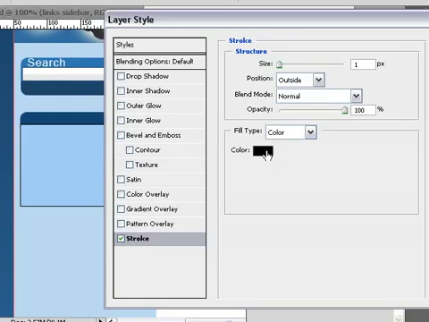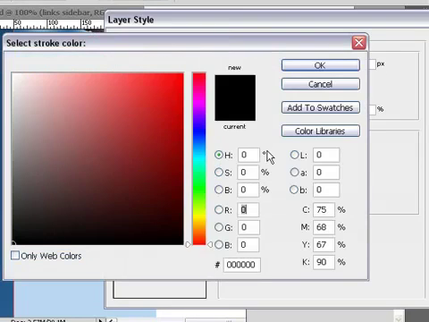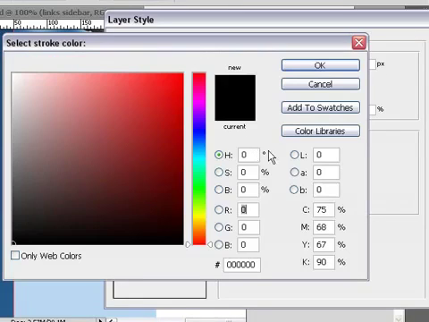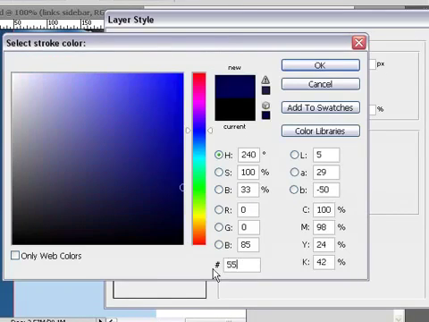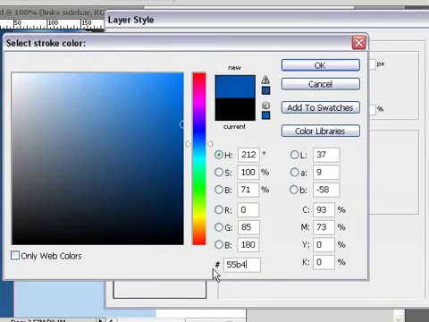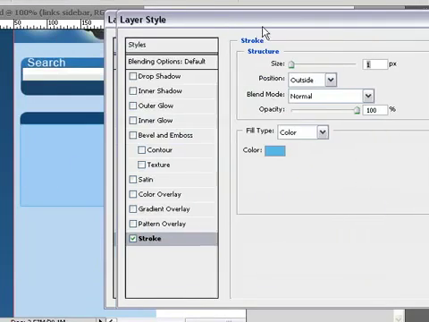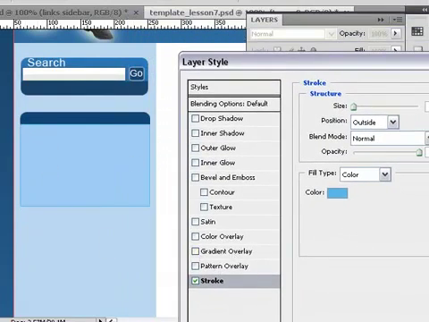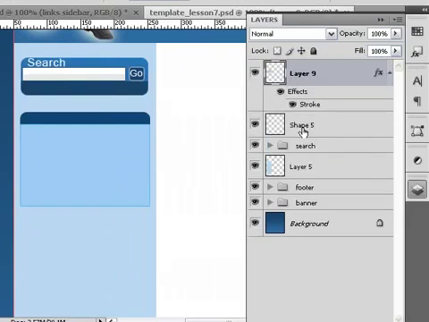The color that I want, I'm going to click on where it says color, where I have the black color, and choose a color of 55, I think it's B4EB. Yep, that looks damn good to me. I'm going to hit OK, and you'll notice now we have a 1 pixel stroke going all the way around that box. Perfect. Going to hit OK.